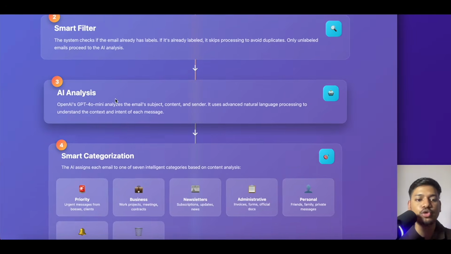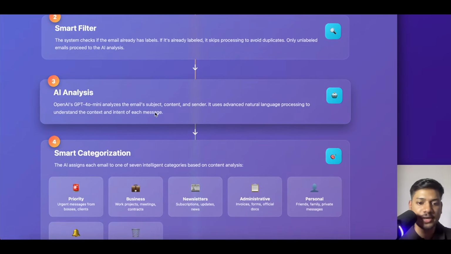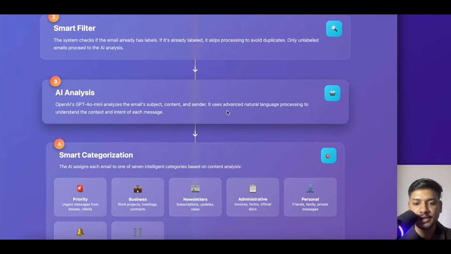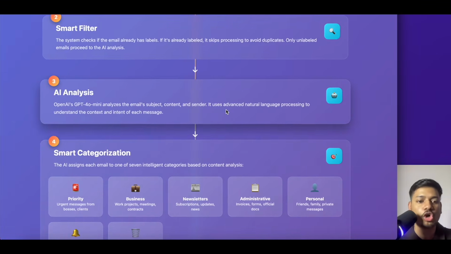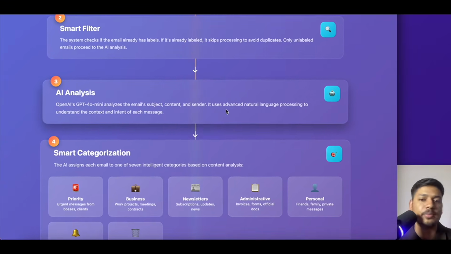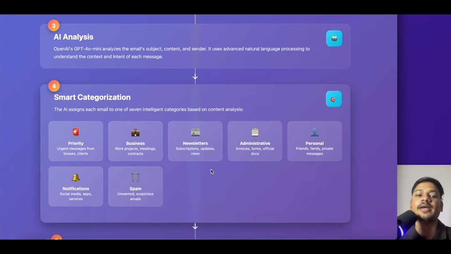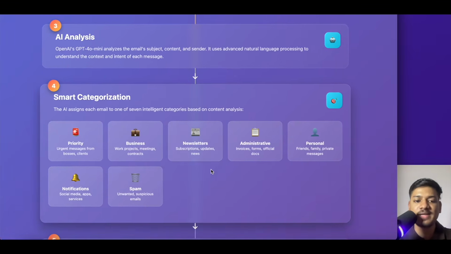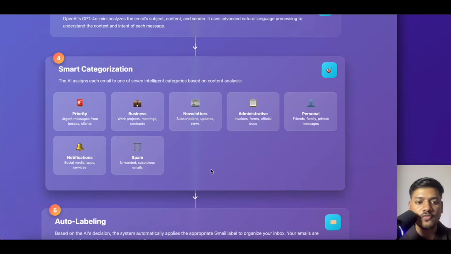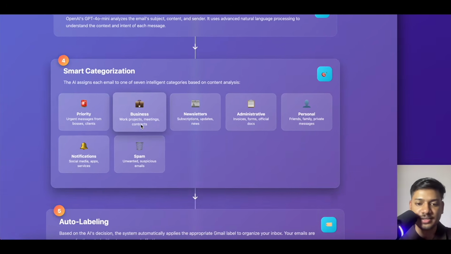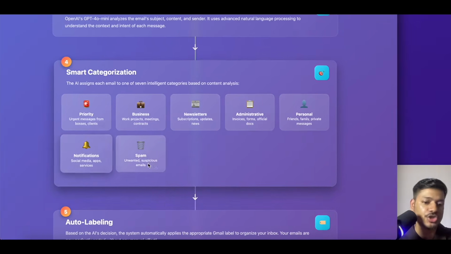Next it will come to AI analysis. This is the AI agent. It will analyze the email subject, content and the sender, and it will use its advanced natural language processing to understand the main context or the intent of every email that it receives. Once the analysis is done, it will come to smart categorization, where the AI will assign each email to one of 7 intelligent categories. For example, it could be priority, business, newsletters, administrative, personal, notifications, or spam.